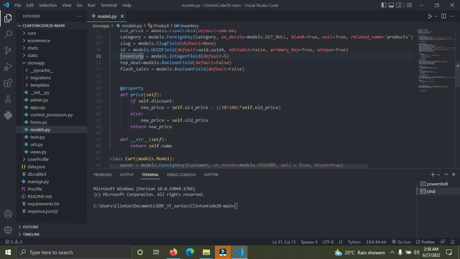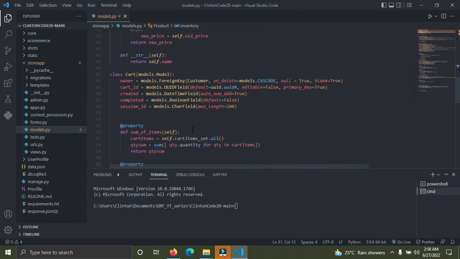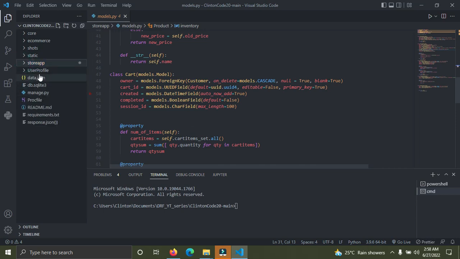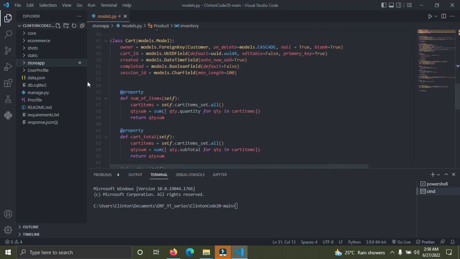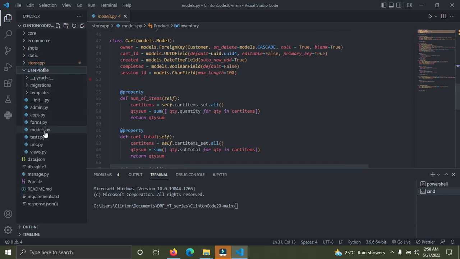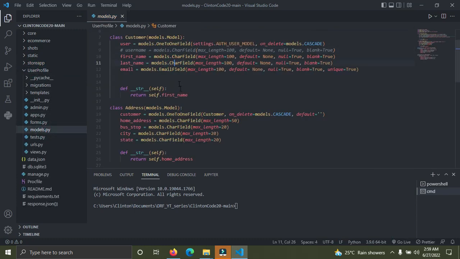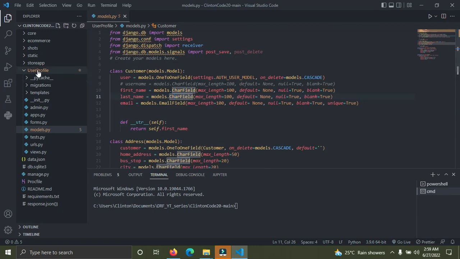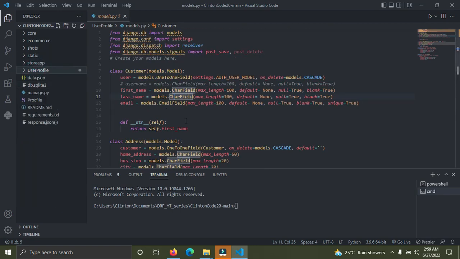So I already have an existing database of items. Now I'm going to show you how the profile app, the user profile, looks. Click on models. So we have the user profile app, and everything is there.